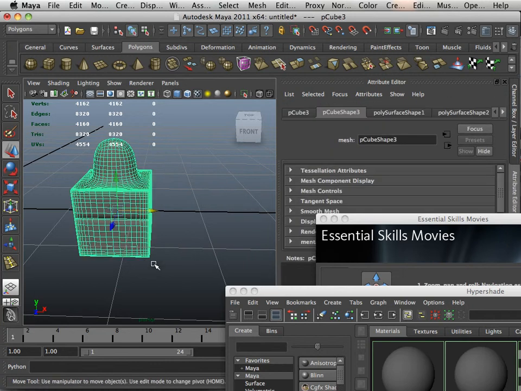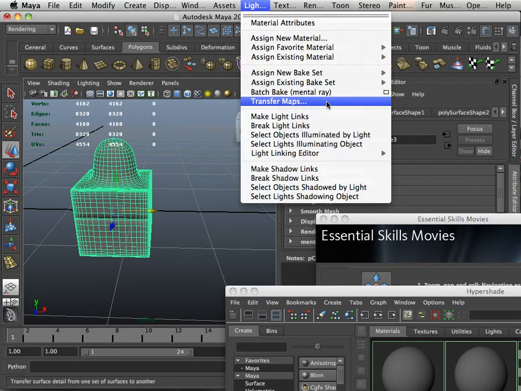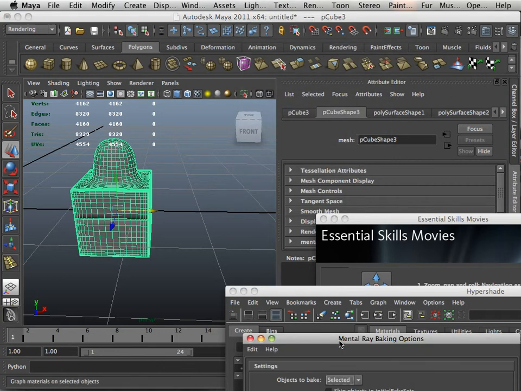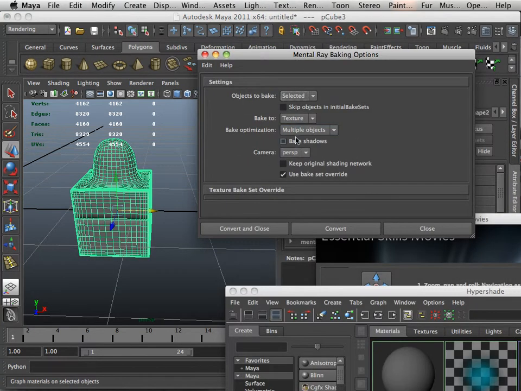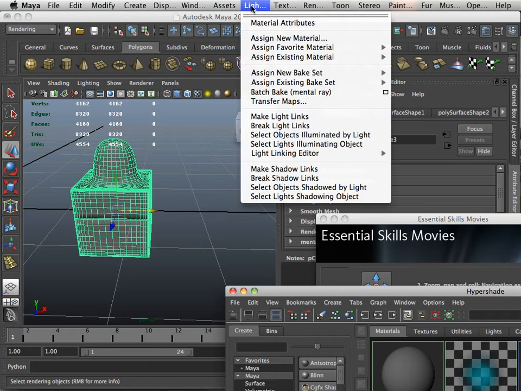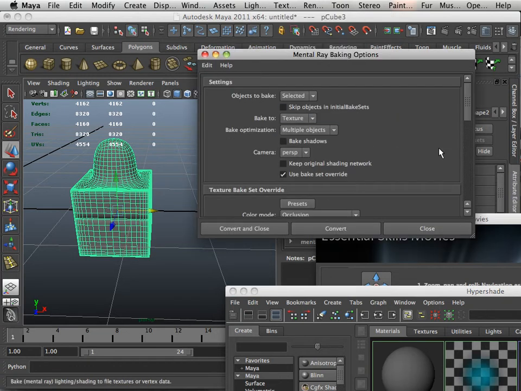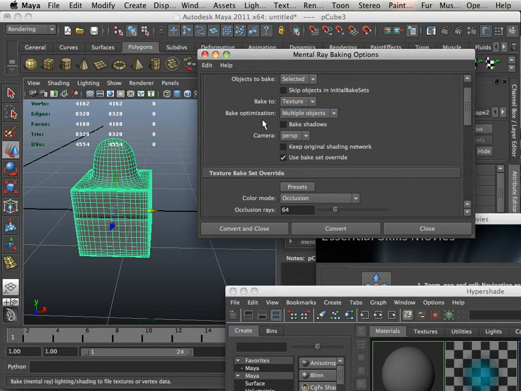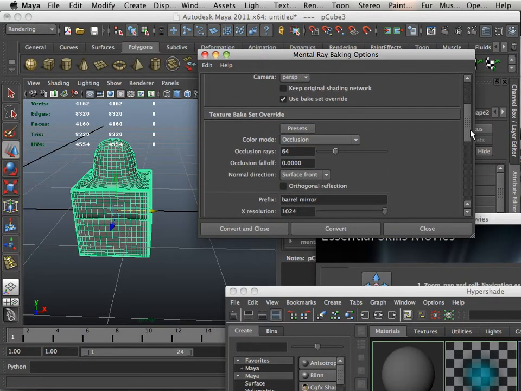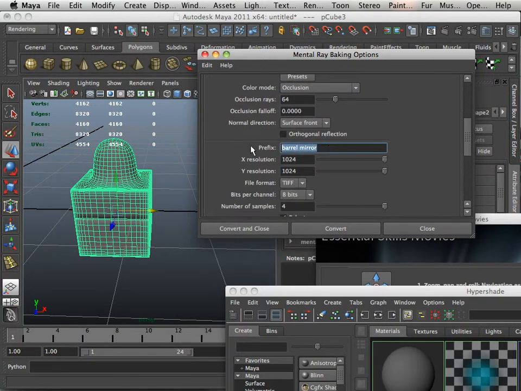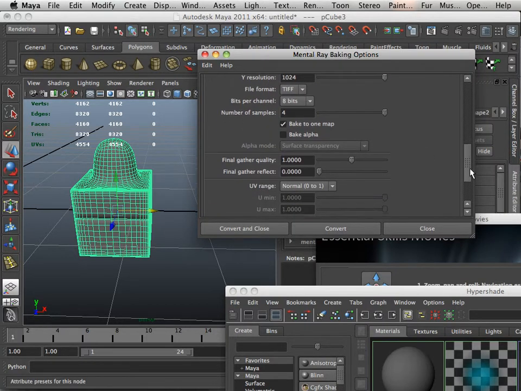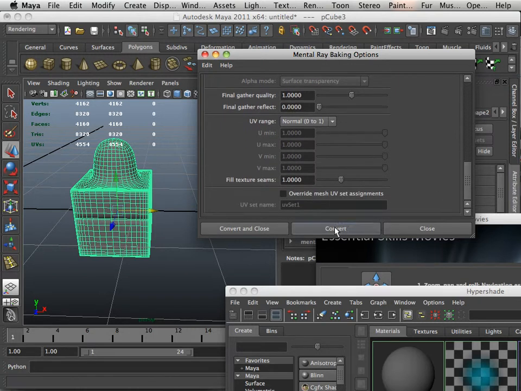And then I'm going to go into rendering, lighting, batch bake mental ray, square box. Man, that bug is annoying. People at Maya, fix that, would you? Alright, so here I want occlusion, just like the last video, 1024. I'll call this widget bake to one map. And then I'm just going to hit convert.